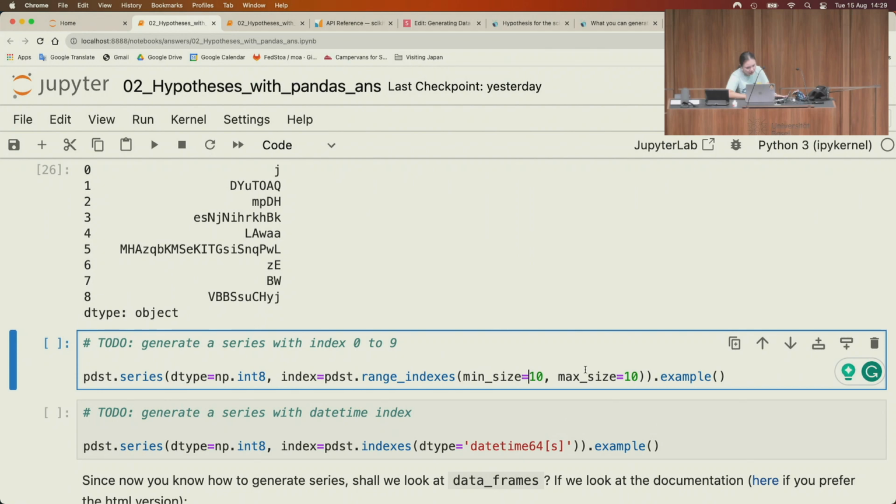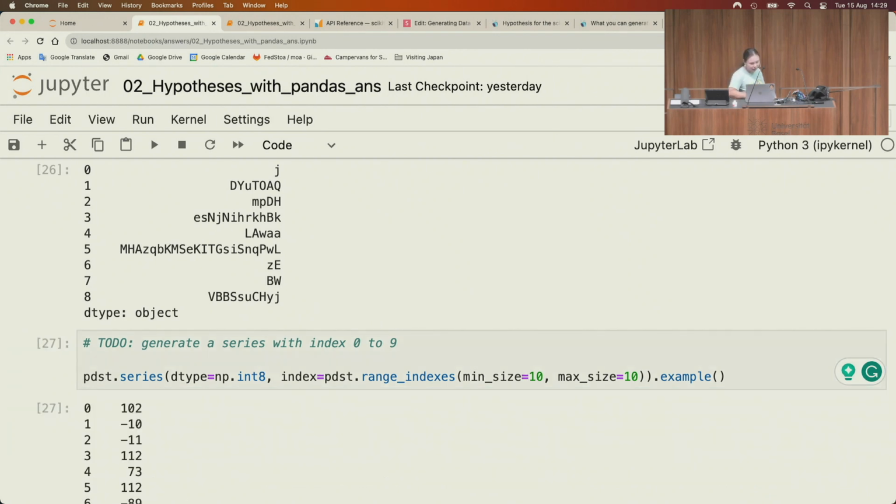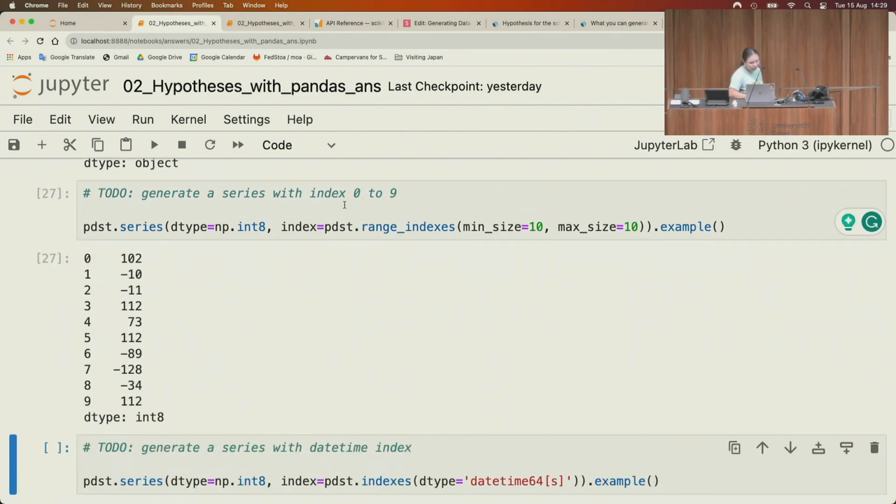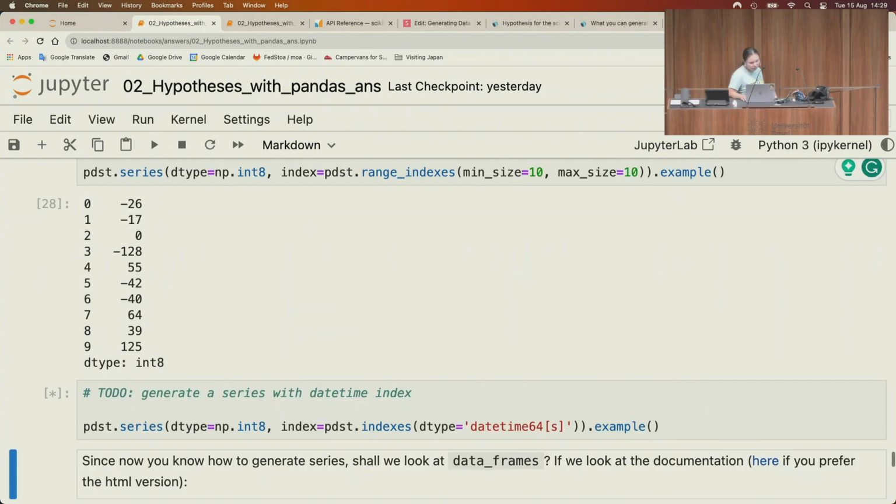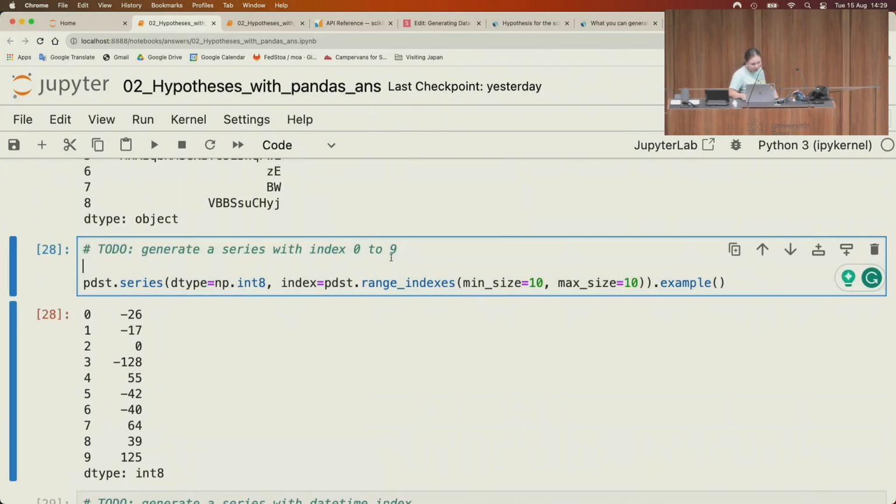It will also randomly choose the size if you don't set the minimum and maximum. So I set both to 10, so it will only have 10 elements, which is 0 to 9. So this is 0 to 9. Yes, if I do it more times, it's always 0 to 9.